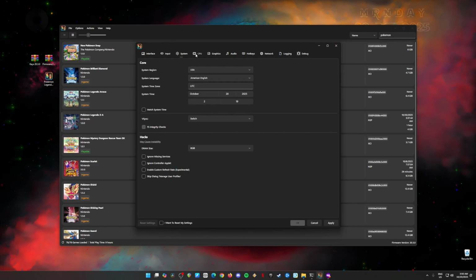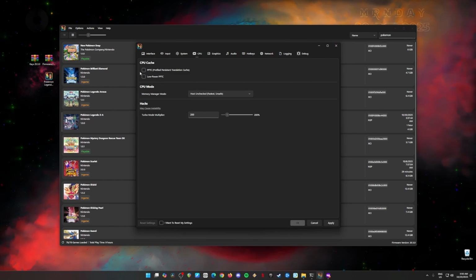Once done, go to CPU. Before, we needed to check PPTC, but for this game we need to uncheck this in order for it to progress in the game. So the other settings here, be sure to copy them.